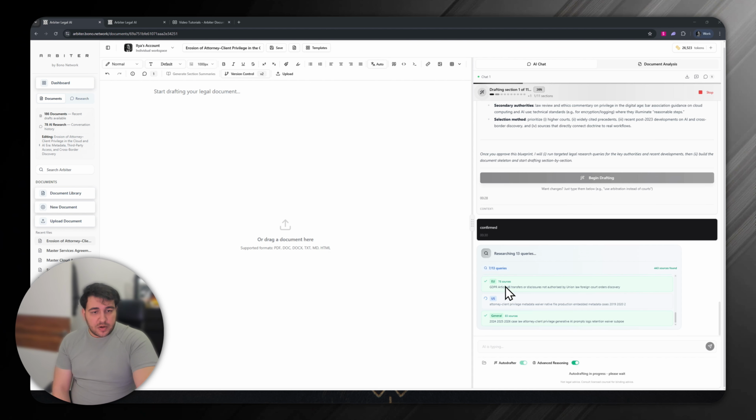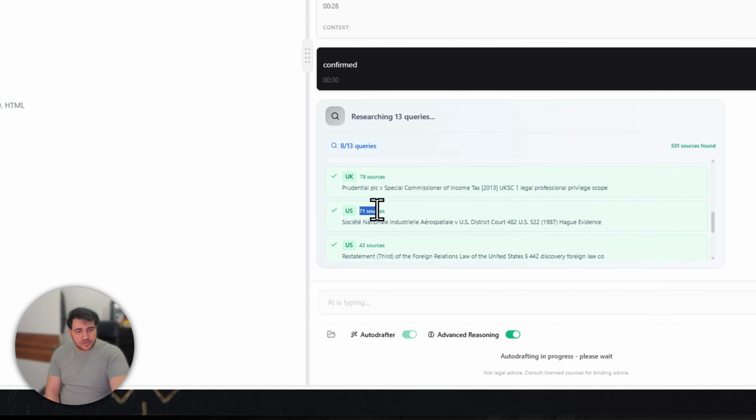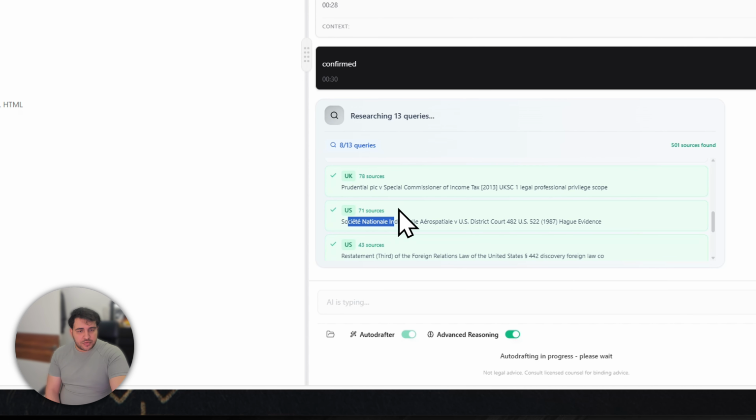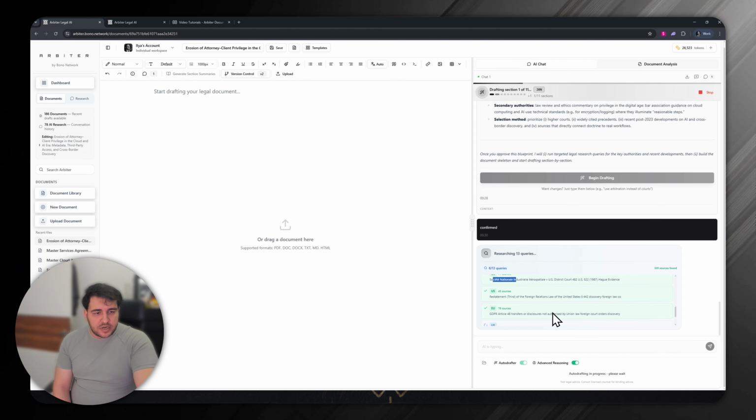Also, you can follow what Arbiter is doing here. It's doing its own research. You can see that it found 71 sources, for example, for this specific research query in these different queries that it wanted to do research on. 501 sources so far.